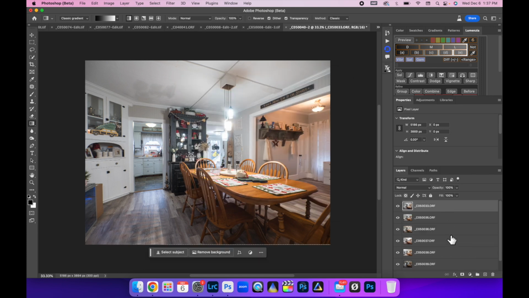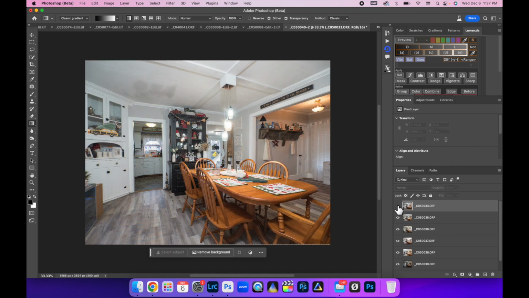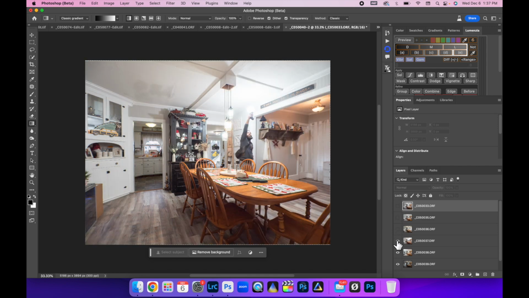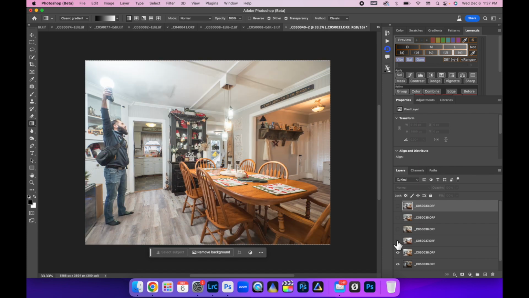Let's start with the top image. This was the ambient layer. Let's toggle that off. We got the flash pop above the camera. We're going to toggle that off. We have this flash pop. We're going to toggle that off. We're going to work on these two images right here.